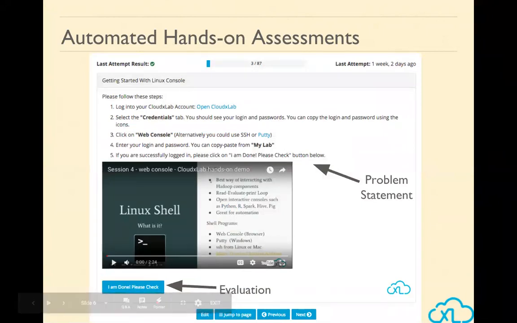This helps you stay engaged, and this helps you stay on track. It is like an instructor trying to help you all the time and trying to check whether you have done things correctly or not. Okay, so hands-on assessment is something that is unique about us.